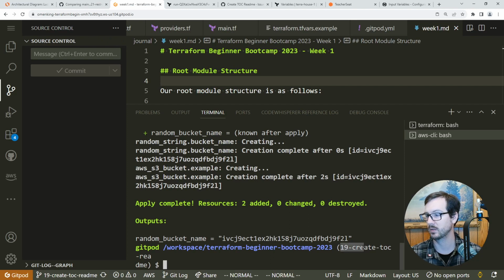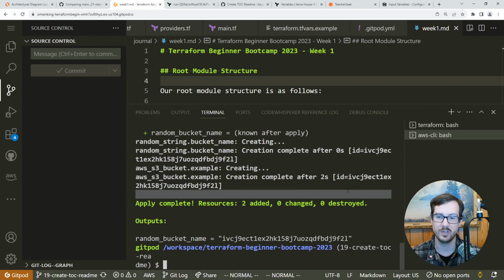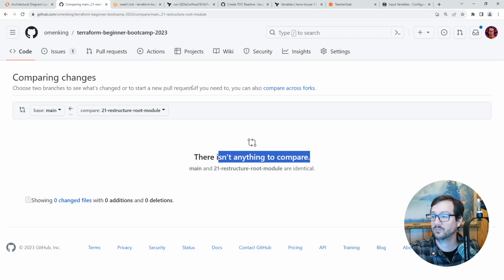It says 19. Oh, did we just do this in the wrong branch? You know why it's the wrong branch? Because I left this open and I didn't open it up in the right one. So I'm in the wrong branch. I'm making a mess of things today.